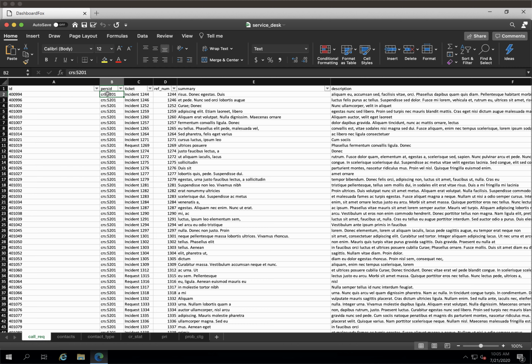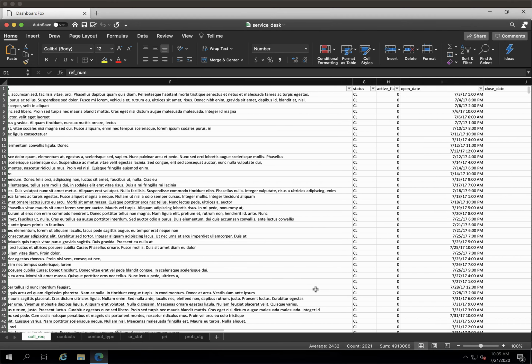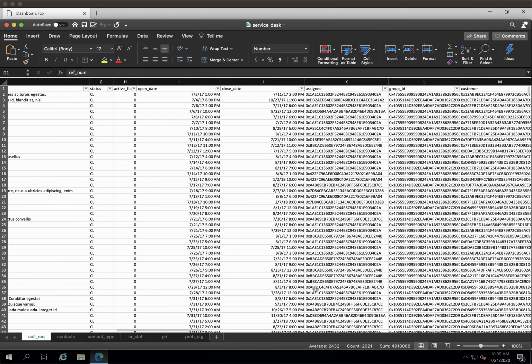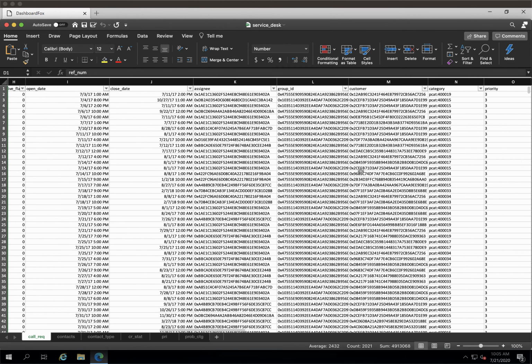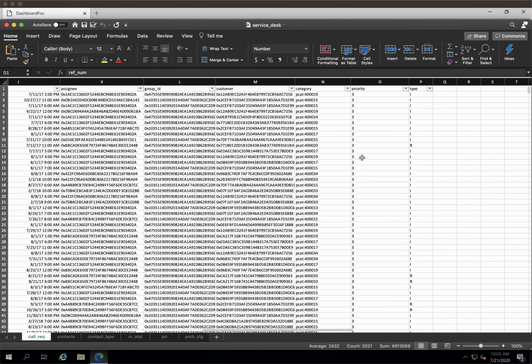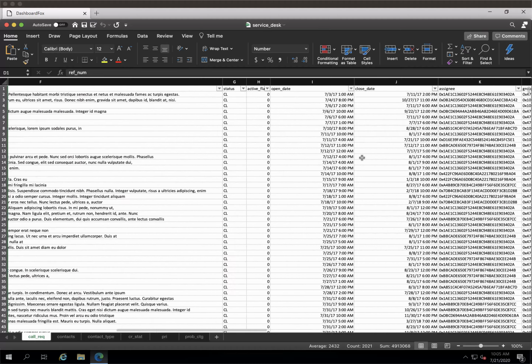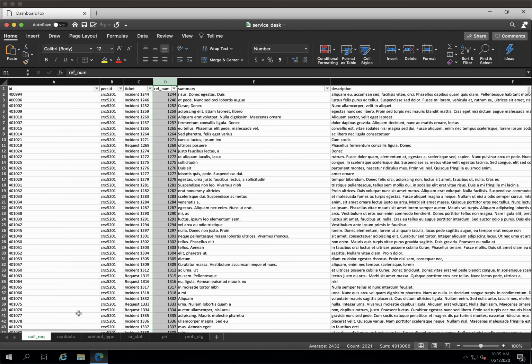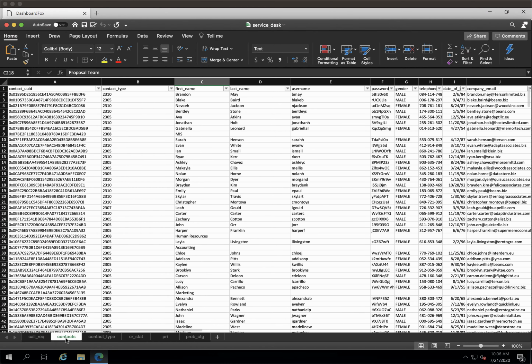You'll see I've got IDs, like purse ID as an example. Reference number, that's actually a ticket number, but if I scroll over, you can see a lot of data over here. Things like assignee and group ID and customer and category. They all look kind of cryptic. But if I look at these other spreadsheets in this workbook, I've got those things mapped out properly here.